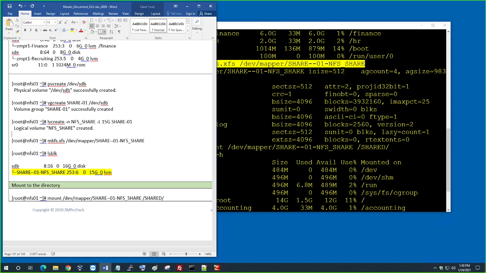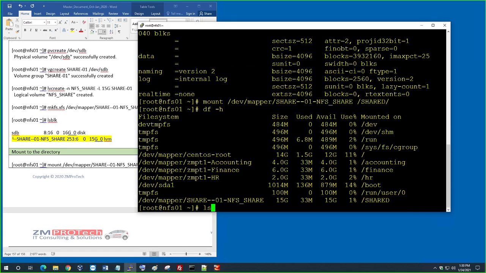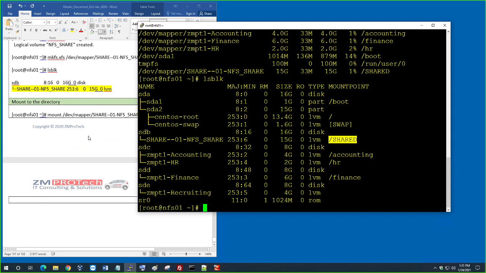Mine is saying mount can't find dev mapper share one and NFS share. Do LSBLK and copy this. Okay. It's there, but the shared file isn't there. You have to create that folder. Oh, I didn't put the shared folder after. Yeah, how is it gonna know where it's gonna mount?